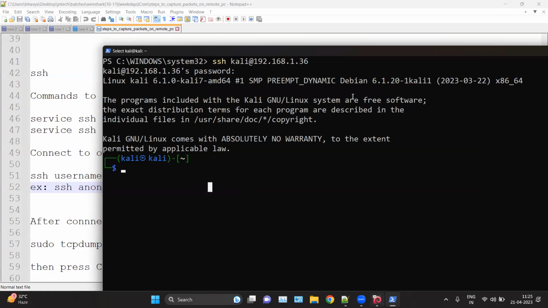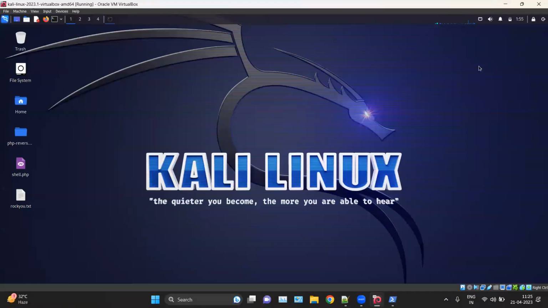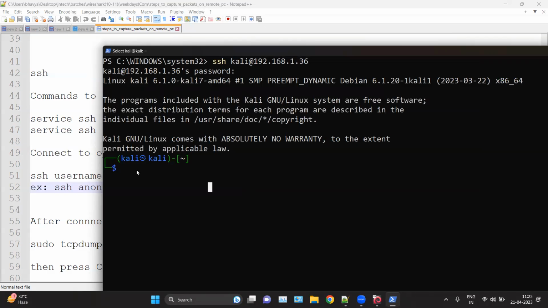So let's say this one is a server. Now we are not going to use this machine, so let this machine remain, exit. Now here we will use the Windows machine. Here you can see the connection has been established. Now we have to check whether T-Shark or TCP dump is installed or not.